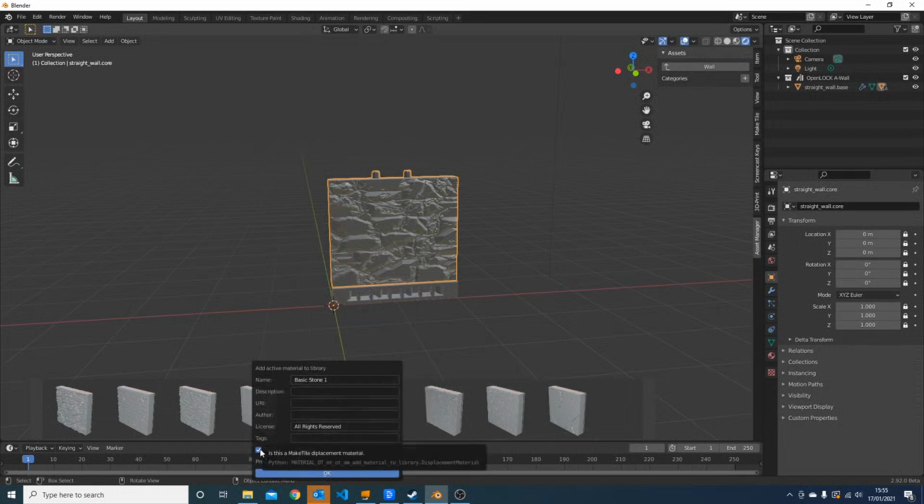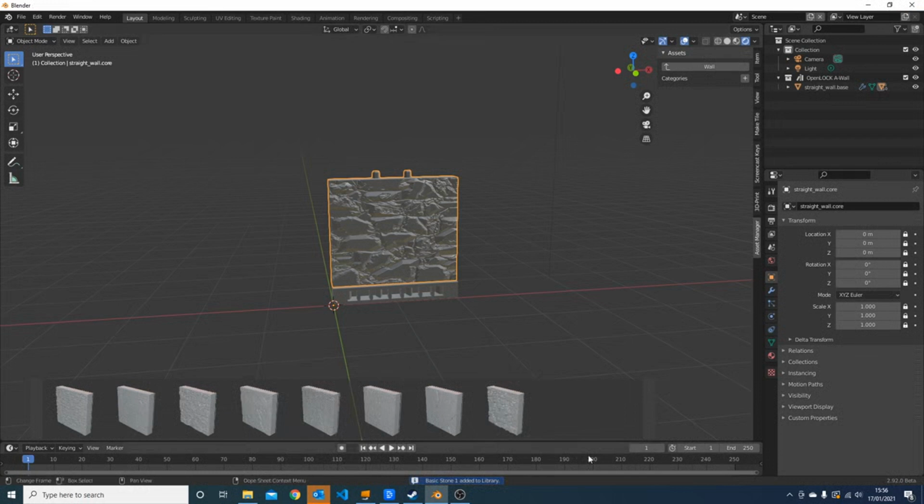options. So here we have displacement material, and if this is a MakeTile type displacement material, then keep that checked. If it's an ordinary material, you can save those to the MakeTile asset library as well. Just make sure you untick that. And then you can choose the preview object you want your materials to be rendered on. There's just two at the moment, which is a floor or a wall. Click on OK. And there we go. It's been added to our library.